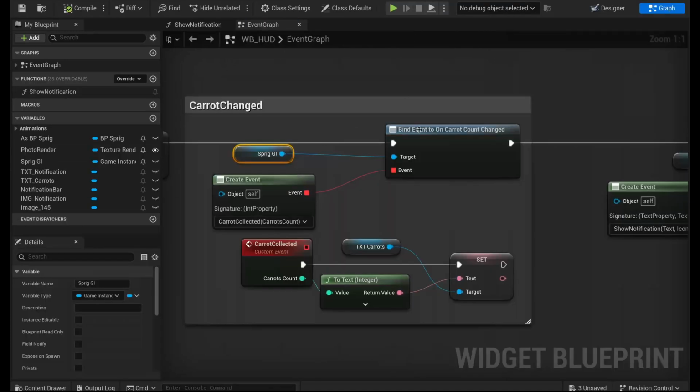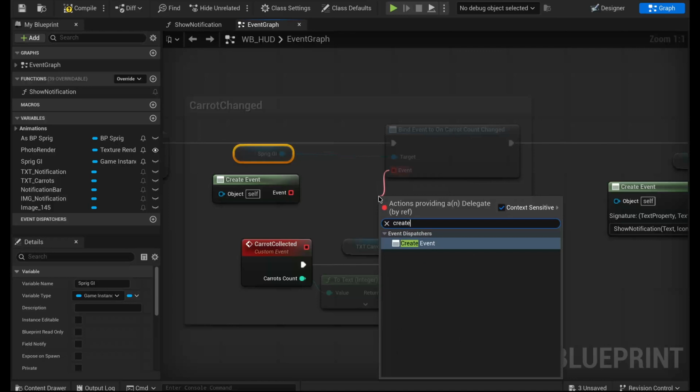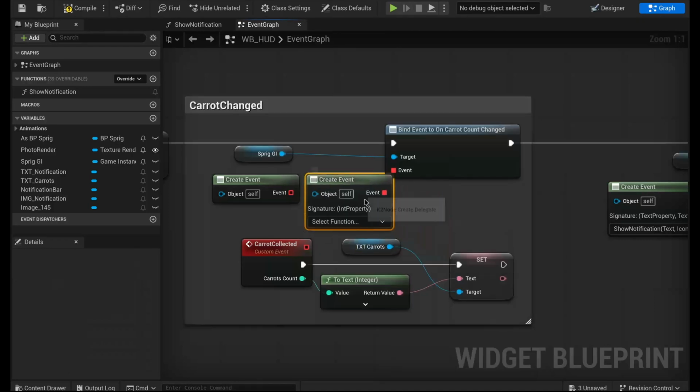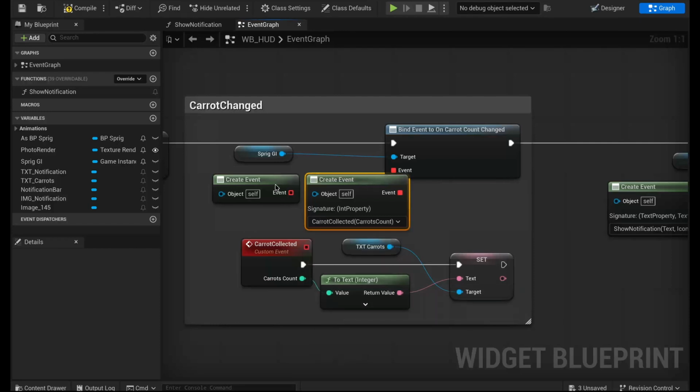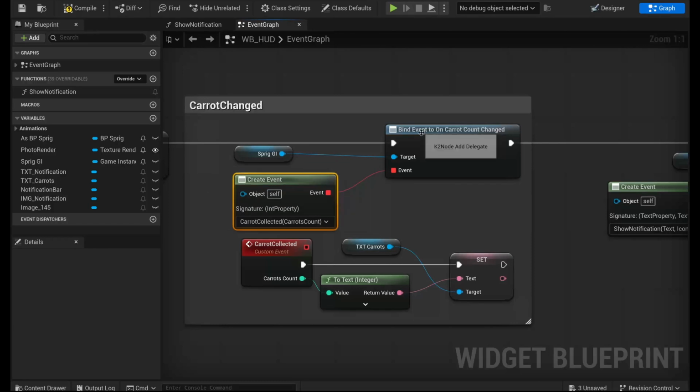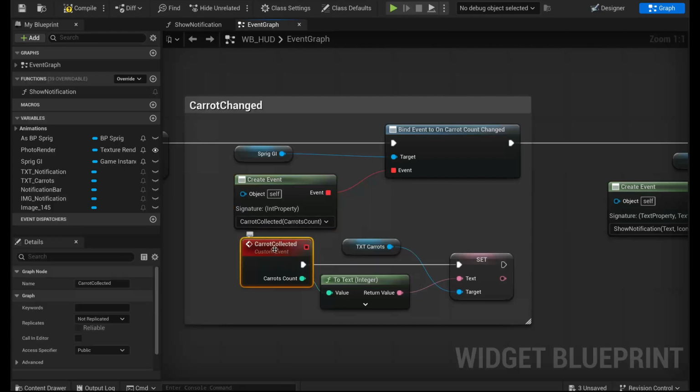That means if we bind to it, we can create an event. Normally you will have it like that, and then you can create an event here and decide what you want to do. Carrot collected is the one that I want to use, or you can create a new one. Basically, you listen to that event with a bind, you create an event that is carrot collected, whatever this is here, and that will be triggered.